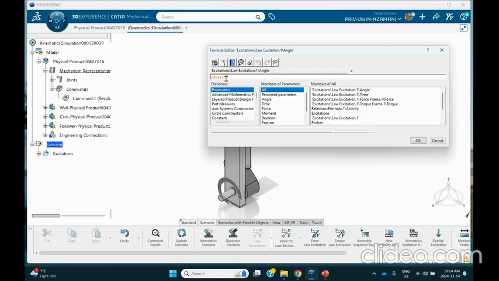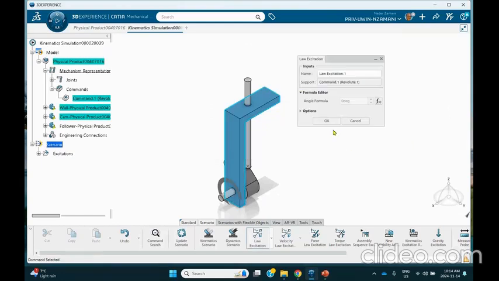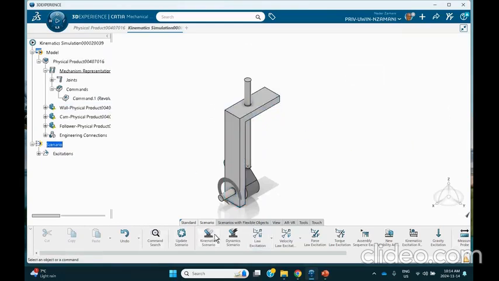I can make it 120 RPM. Turn underscore min, turn per minute times time. Let's say okay. Now let's also try to plot the velocity of this point.